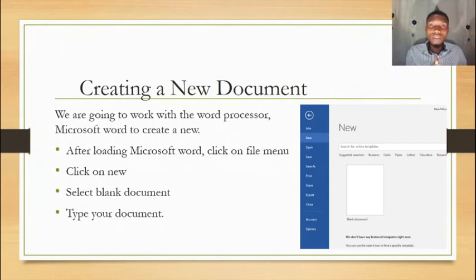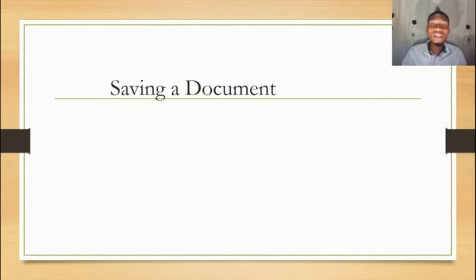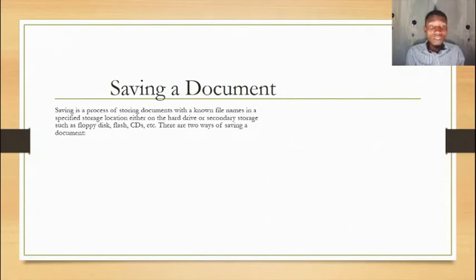After creating the document, the next thing you have to do is to save. So let's see how to save a document. Saving a document is a process of storing it with a file name in a specified storage location, either on the hard drive or secondary storage, such as floppy disk, flash, CDs, etc. There are two ways of saving a document. Let's see the first of the two ways.